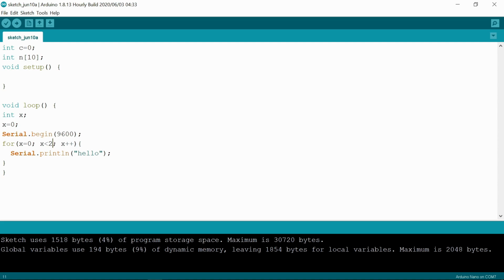The first one is arithmetic operator. Arithmetic operators consist of some basic arithmetic. You can see here the plus symbol for addition, the minus symbol for subtraction, the star symbol for multiplication, this slash for division, and this percentage symbol for modulo. So these are some arithmetic operators you should know about.